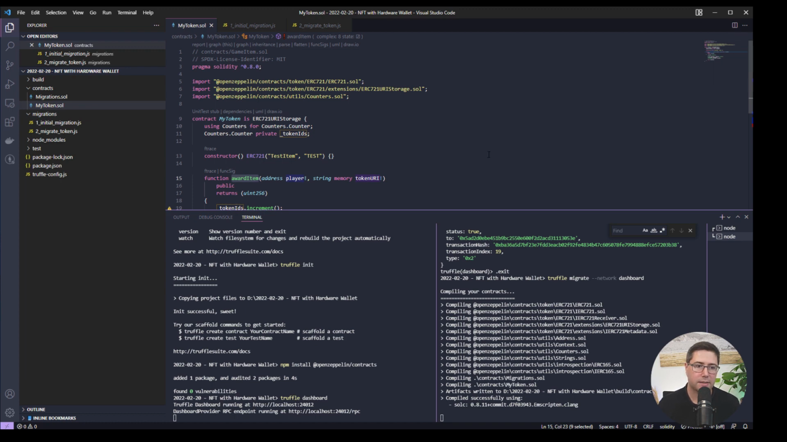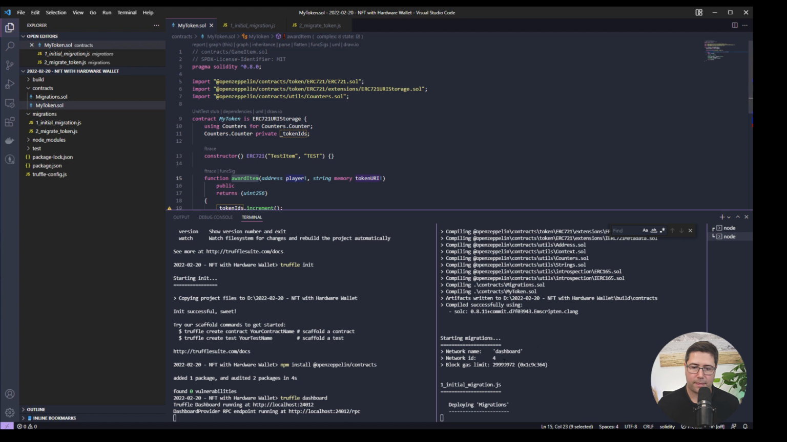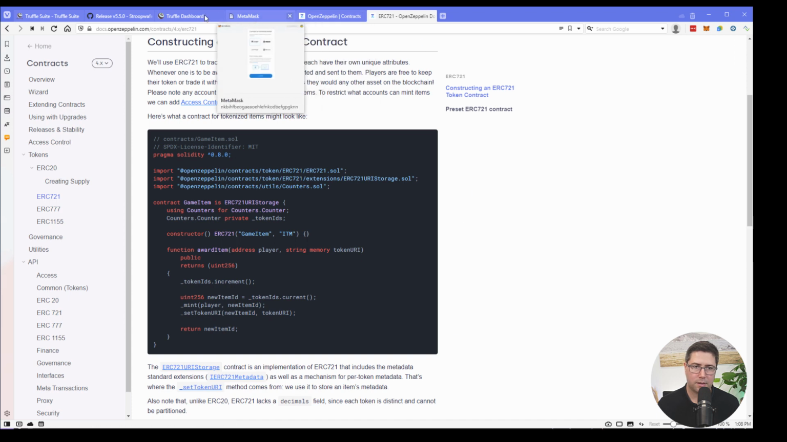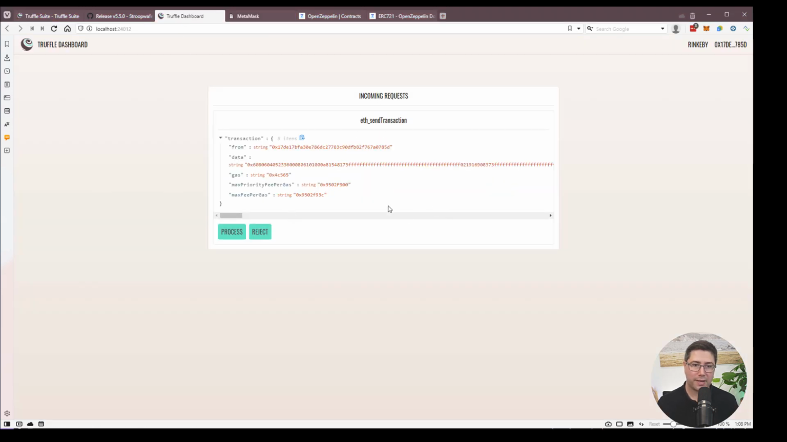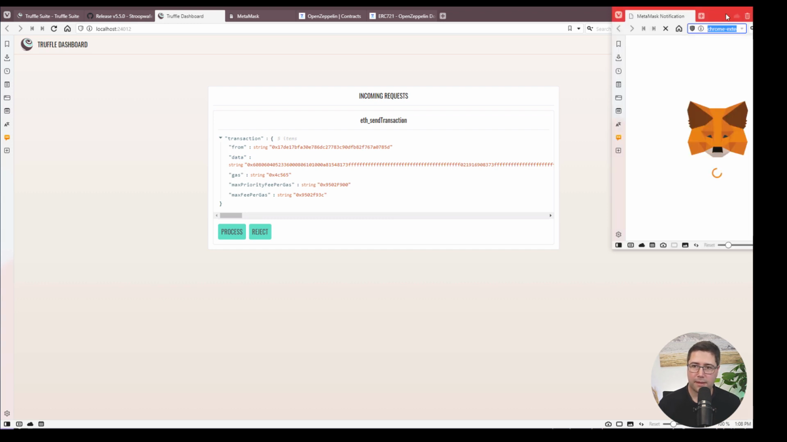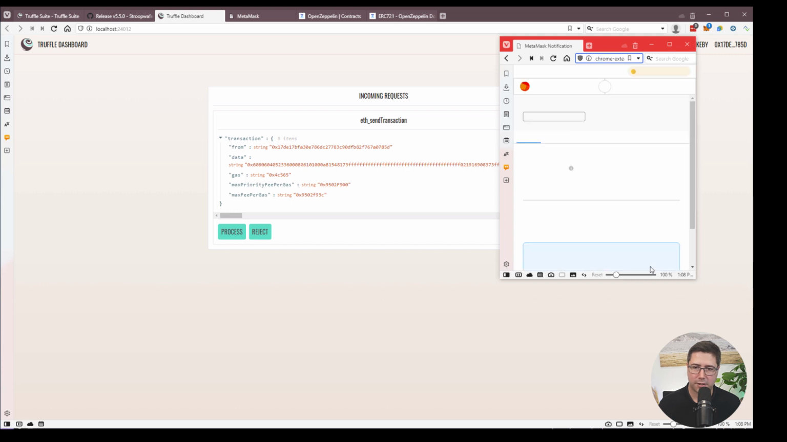Takes a little bit until this is actually done. So we have an initial migration. And I think it's waiting. Where are we? It's waiting to send this migration. Great. So let's do this via the Ledger. Open up MetaMask. Yeah, confirm the transaction.